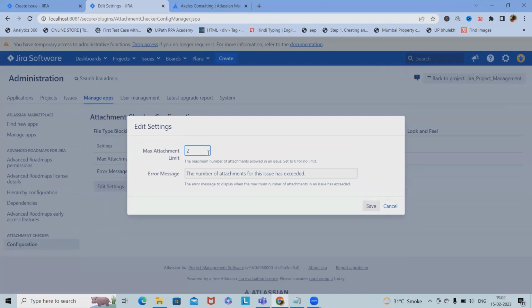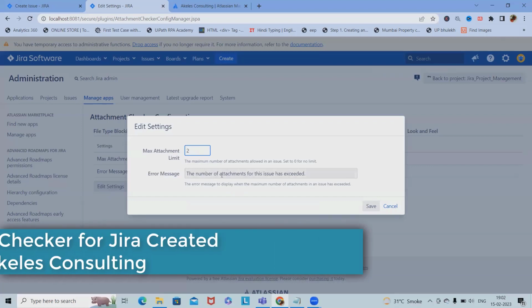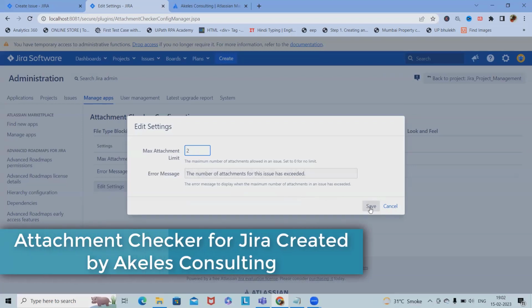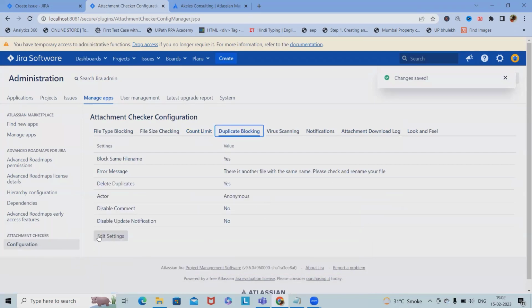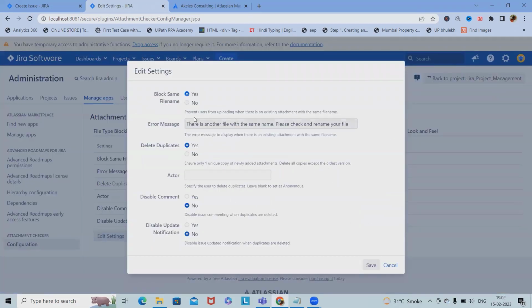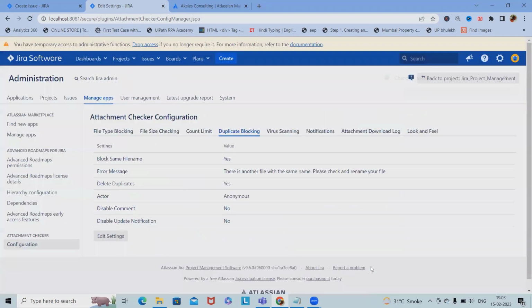So probably we can have it here, and if the count is exceeded, we'll again get the same type of error message. Duplicate blocking: if you want to disallow or block duplicate copies, this will automatically delete duplicate copies and comments as well. If you want to enable or disable duplicate comments, that is also possible. Whenever a duplicate file is attached multiple times, this error message will be triggered.